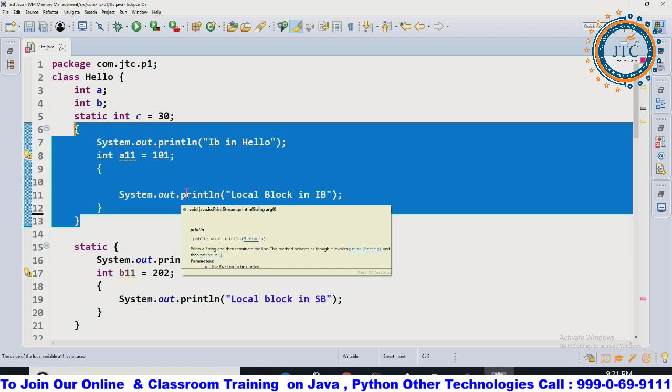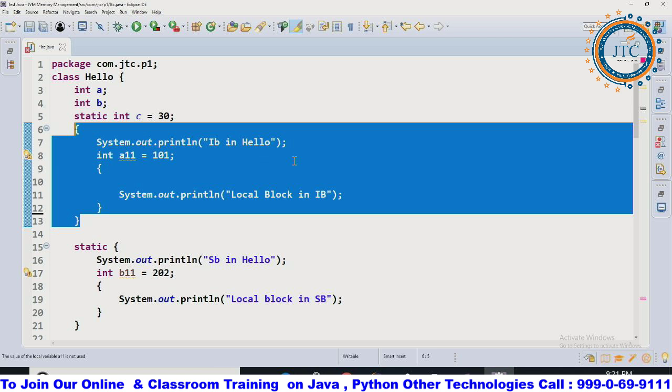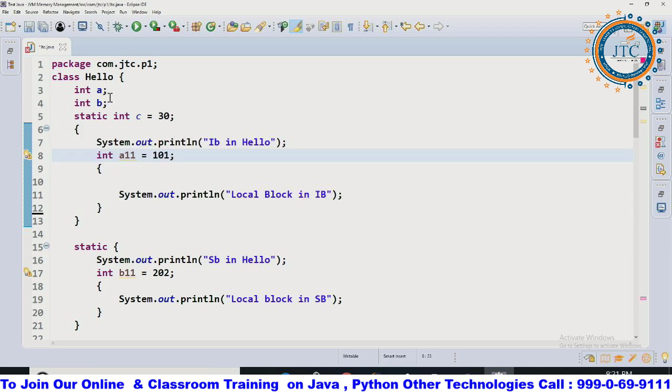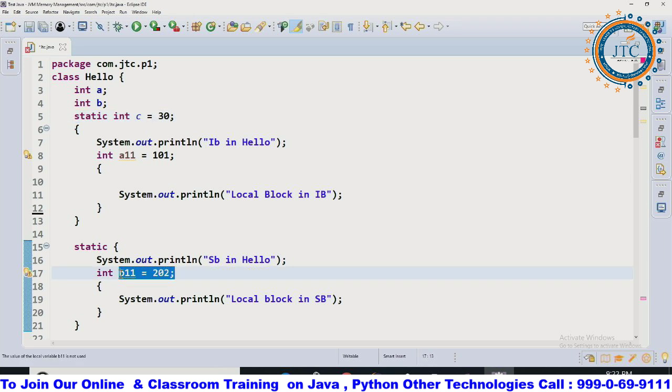One question Dhirendra is asking: will the JVM consider int a as a static variable? Where is the a we have declared? Are you talking about this a, or any other a? If you talk about this a, no, this is an instance variable. And if we talk about b11 here, this is a local variable; it will not be considered an instance variable or static variable.